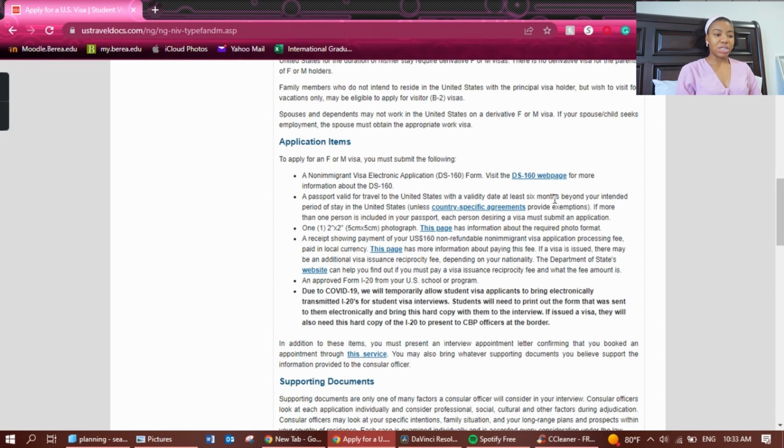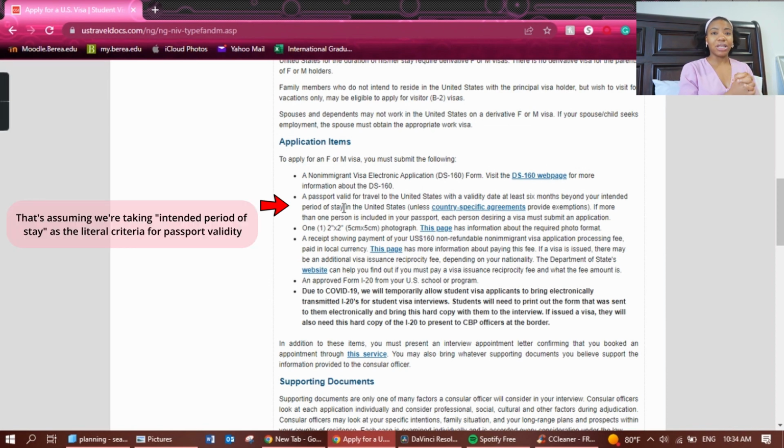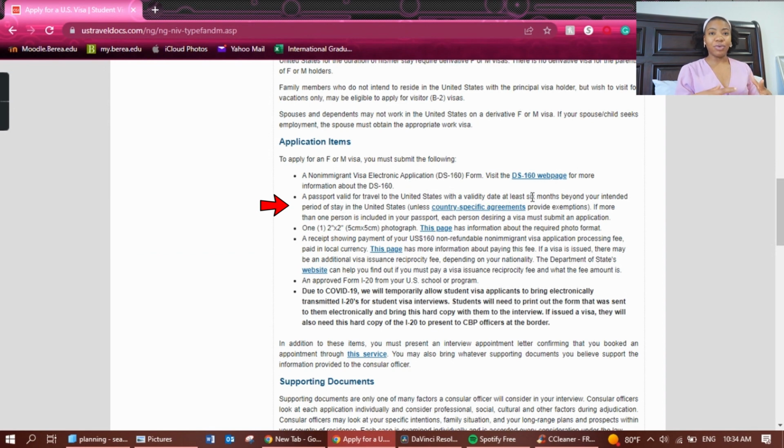So for your passport, it says you need a valid leave of at least 6 months beyond your intended period of stay. So in this case, it's telling you you need at least 4 years. Like, your passport needs to be valid for at least 4 years. But in reality, it doesn't really need to be valid for at least 4 years, especially because you're going to study. So this really applies a lot to people who are maybe going for visiting or stuff like that.